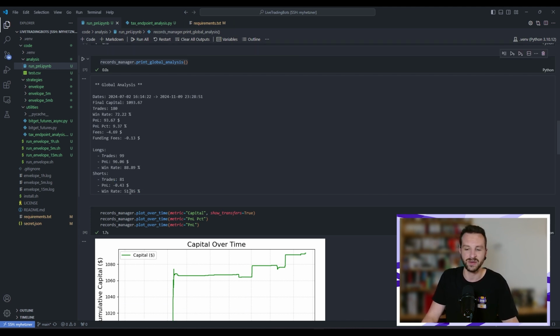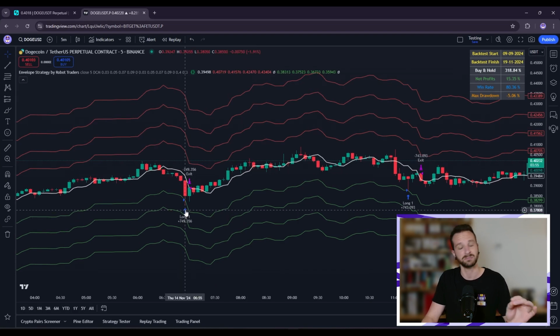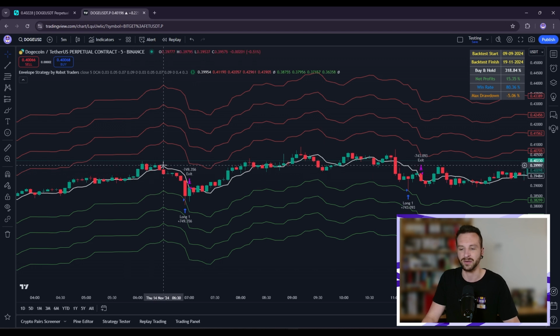Why am I saying that 51% is bad? Keep in mind, I'm not going to go into detail, but this strategy is a mean reversion strategy where you have a very short-term moving average, which I displace at the bottom or at the top to create these levels. Every time the price hits one of these levels, the trade is entered, and the trade is exited when the price hits the central white moving average again. And each time, the capital is split across all those possible envelopes.